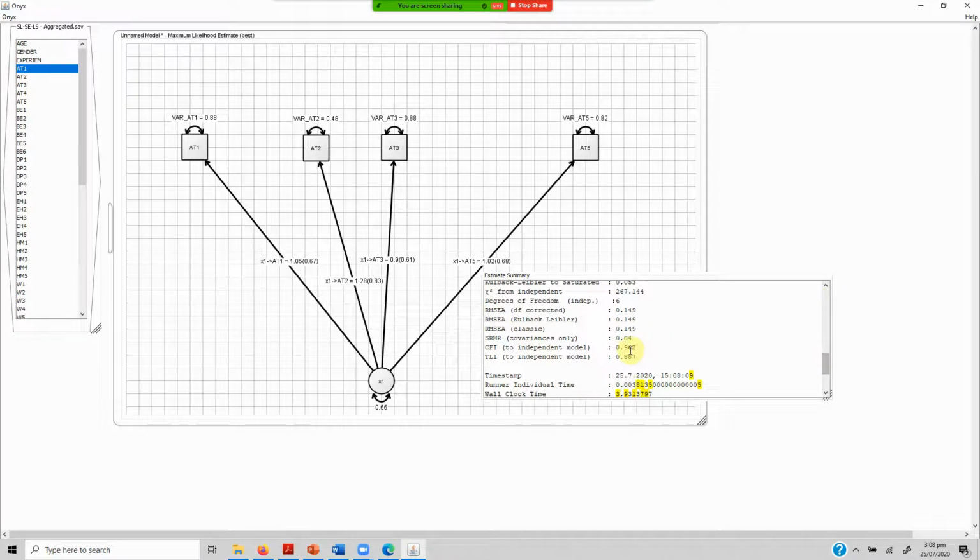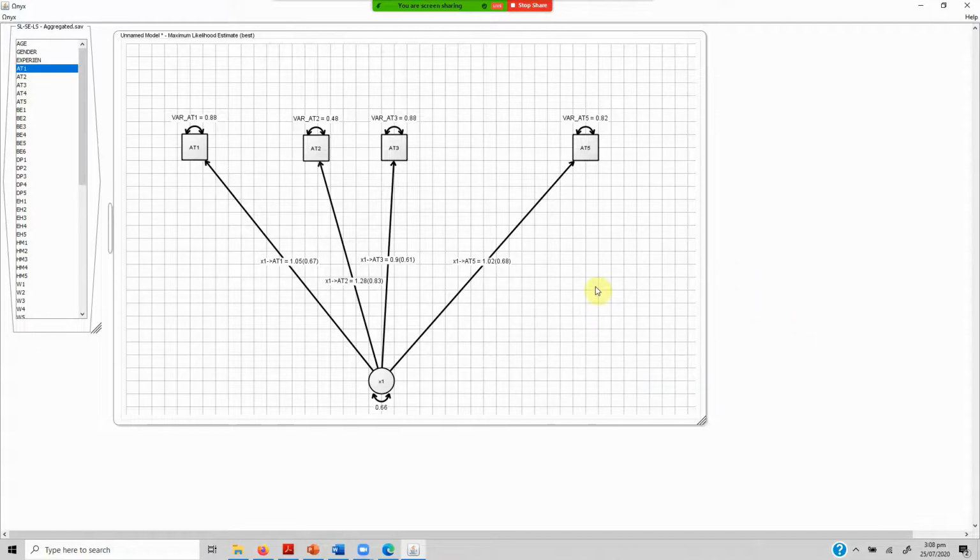Now the problem is your CFI improved, your SRMR is more or less the same, but your RMSEA did not improve. Actually, it was made worse. Same is the case with TLI. So this shows that you have to be very cautious when deleting items. It might create problems for you. So now what we have to do is put that item 84 back again, because this was creating problems.